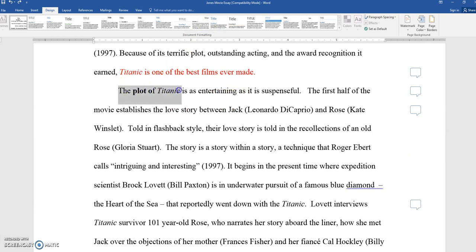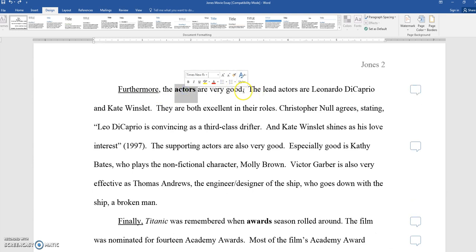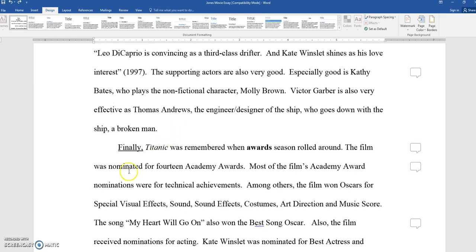The very first sentence of the subtopic paragraph is the subtopic sentence. It is the sentence that starts the paragraph, and you have to name your subtopic the same way as it is called on the outline. In this case, subtopic 1 is plot. If we come down to the second subtopic paragraph, you'll see this is the second subtopic sentence, the first sentence of the second subtopic paragraph. This is the second subtopic. Same thing here. Next subtopic paragraph, here is the subtopic sentence. That's your subtopic.